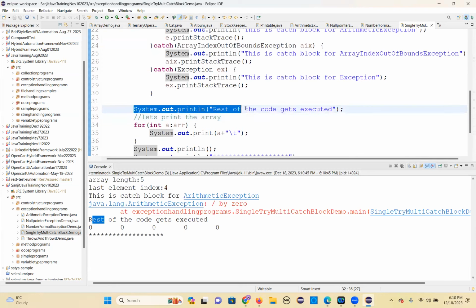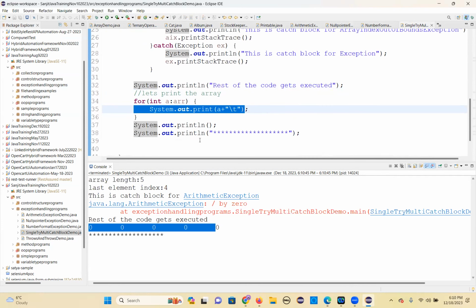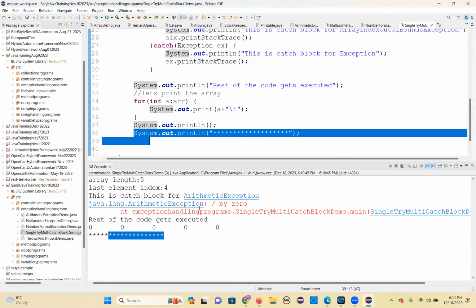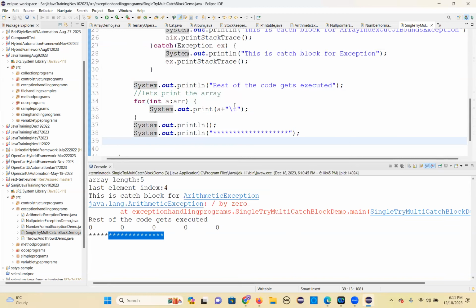That means it came here, this line, and it came to the for each loop. That's why all the for each loop values, zeros, are printed. It's an integer array, right? Zeros are printed. And this line of code also executed. So that means the rest of the code is executing only after adding the try catch blocks. If you're not adding the try catch blocks, it won't execute. So that is these try catch blocks.